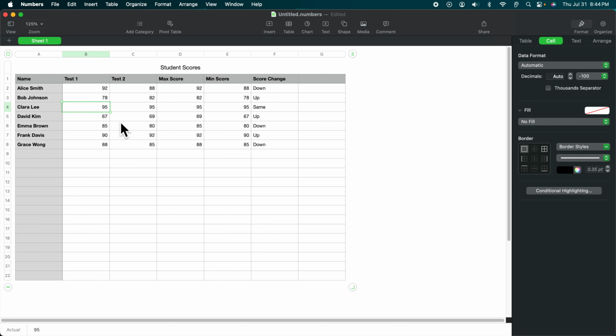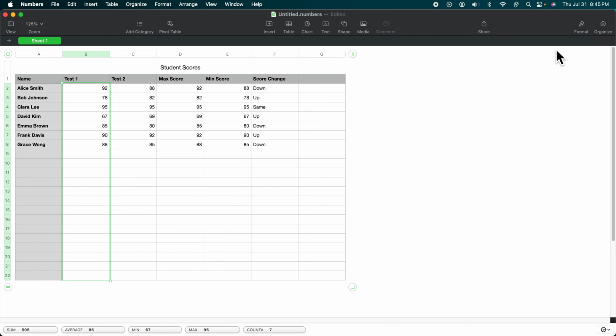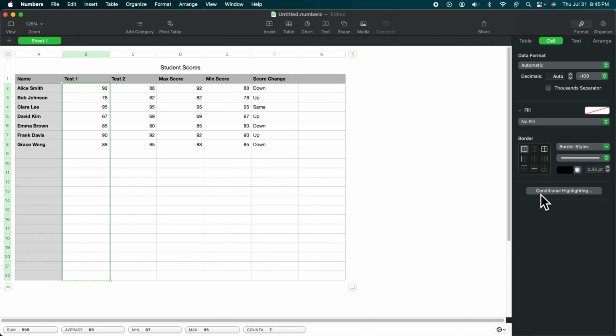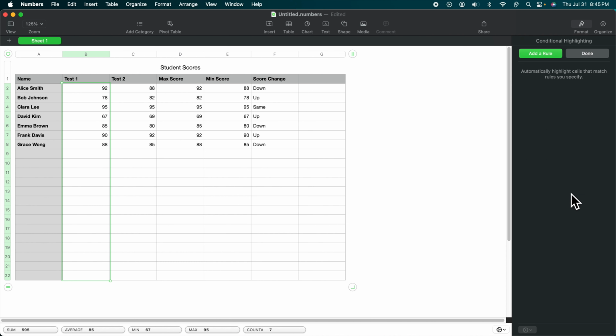Now I have to come to the cell section. The cell section is basically inside this Format sidebar. If you don't see that sidebar, you just need to click here, then the sidebar window will open, and from here we have to click Cell. Now we have to come down, and we'll see Conditional Highlighting. We need to click here, and it will bring up this type of window.